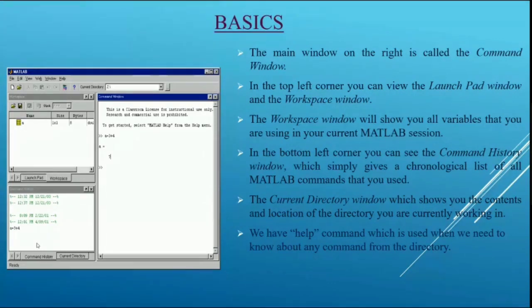In MATLAB, you can also change the layout of the MATLAB window. To change the layout, you can select the View option, then Desktop Layout. In MATLAB, there are 6 different layout styles that can be chosen.